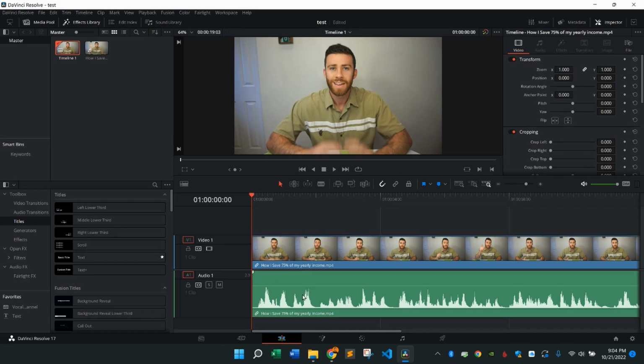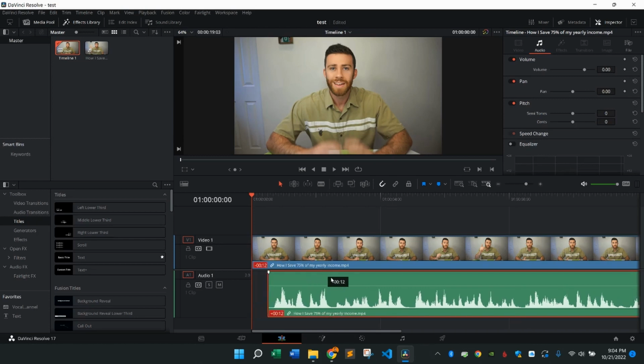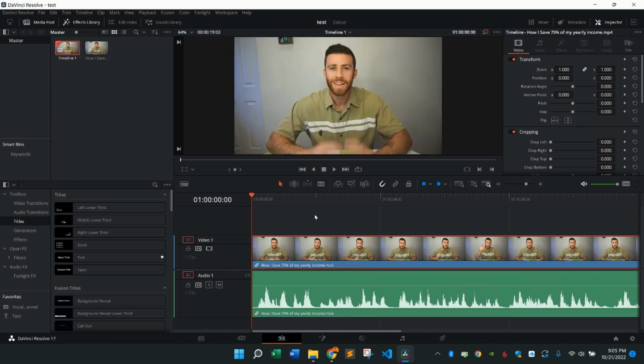So when I press off of it and then press back on the audio, you see just the audio is highlighted. So now I can freely move the audio wherever I want to, or I could do the same for the clip. Just like that, back and forth, wherever you want it to be. And just like that, that's how to unlink a video from its audio in DaVinci Resolve.